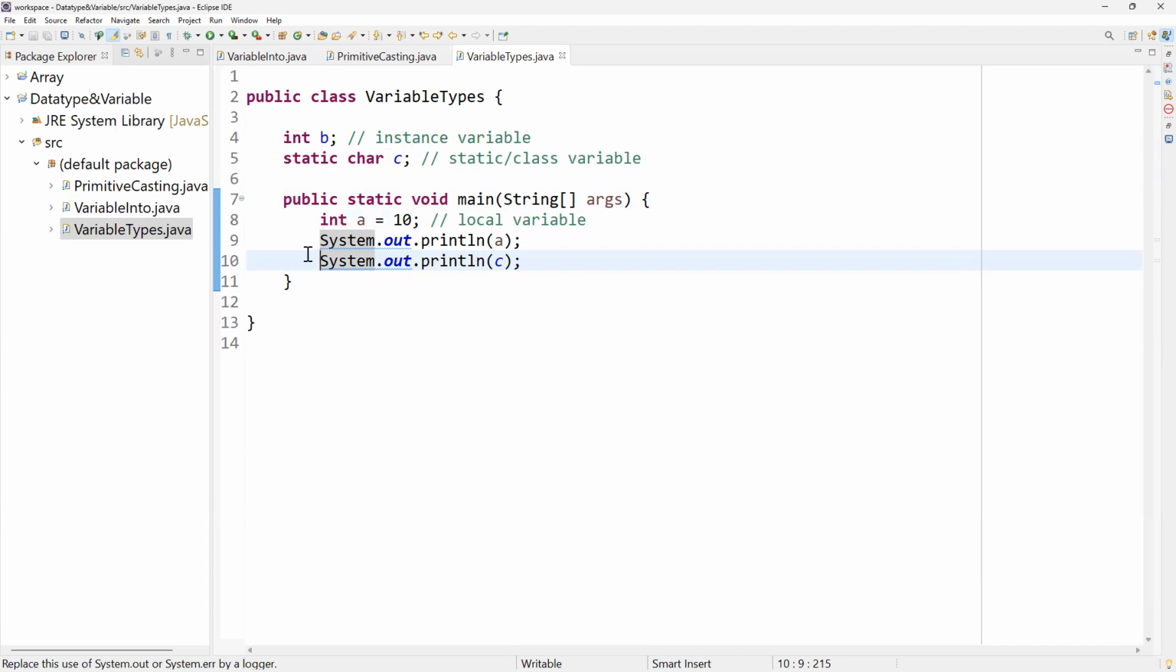This is about variables and their practical implementation. In the next session, we'll discuss control flow statements.